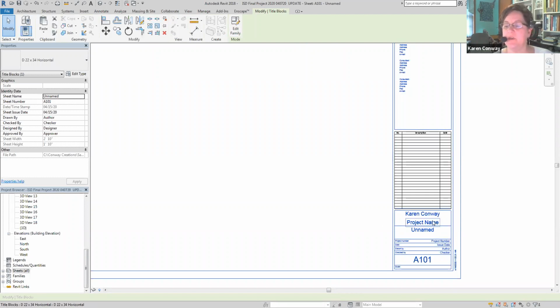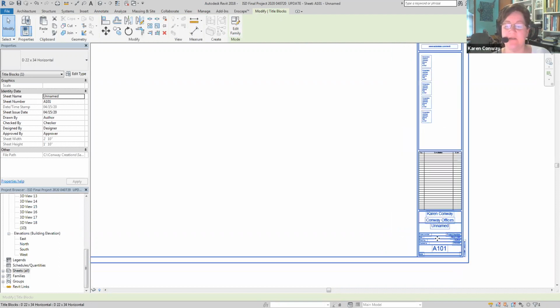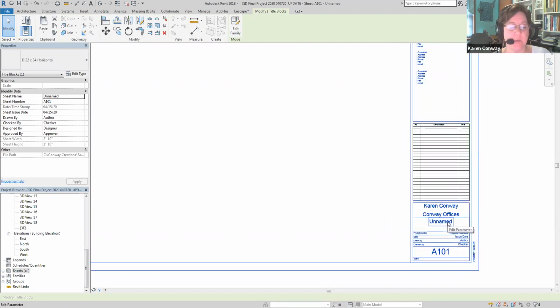Project name, double check with Anthony. I would use your company number, so I'm company name. So mine will be the Conway offices. I have a huge group of staff now. Unnamed, that's what is this drawing of? So this is my floor plan.